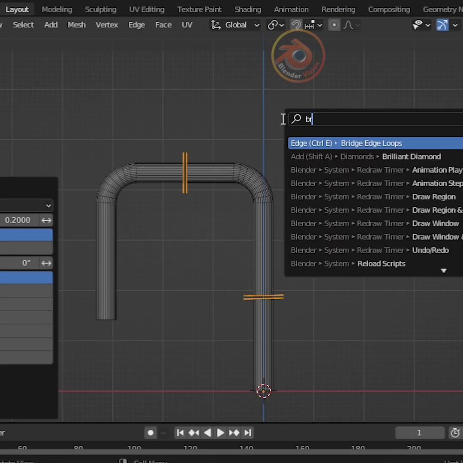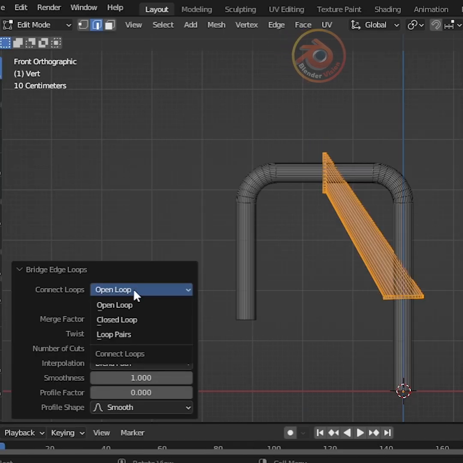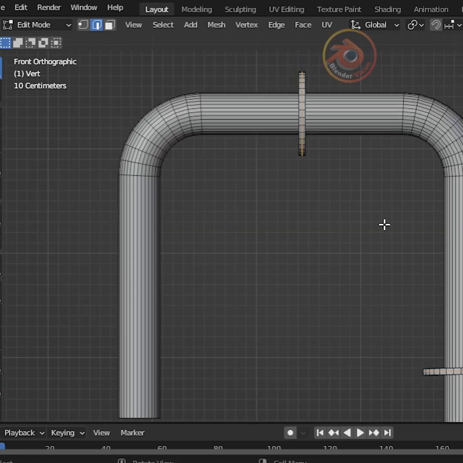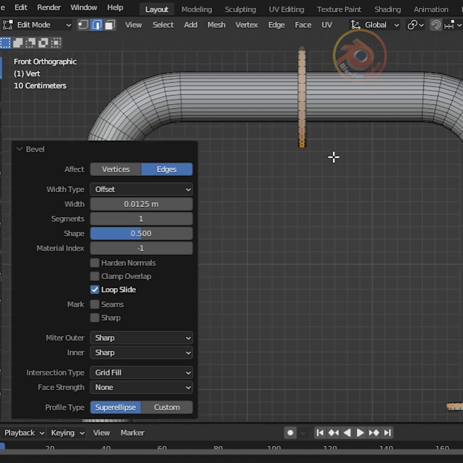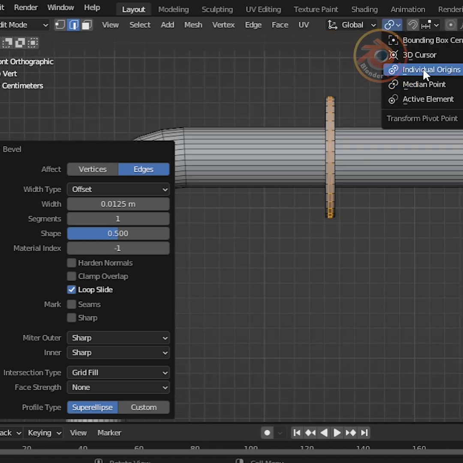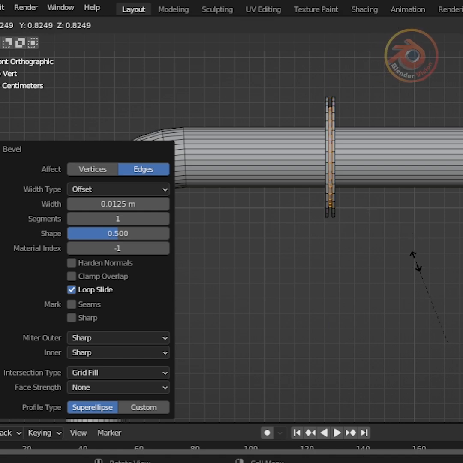Now search Bridge Edge Loops, connect loop to loop pairs, and change the number of cuts to 1. Select the cut and Ctrl B to bevel. After that, go to Transform and set Individual Origin. Then extrude and scale down.